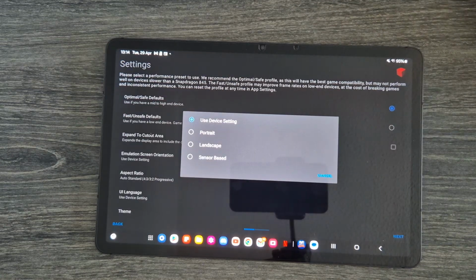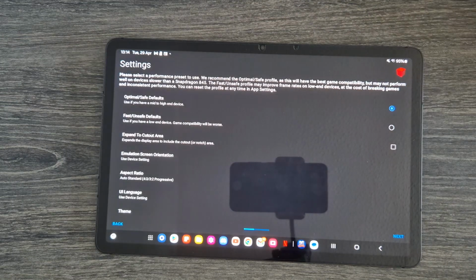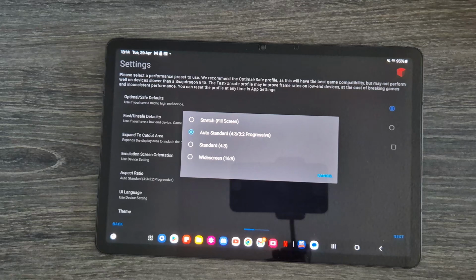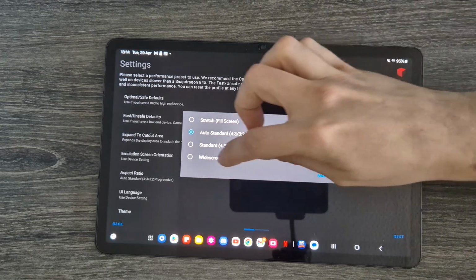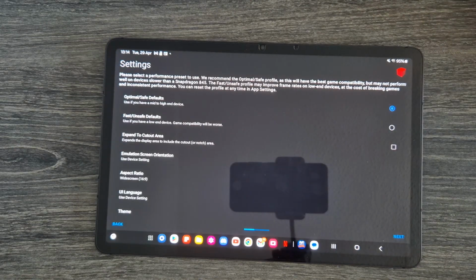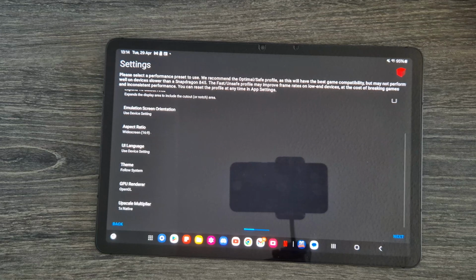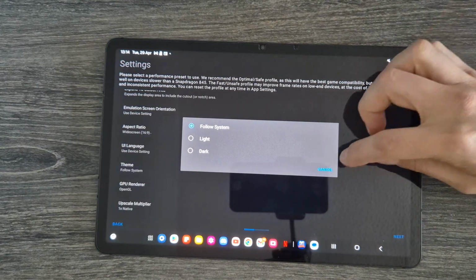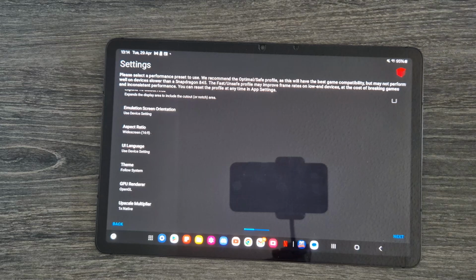The next quick setting is the emulation screen orientation. I would just leave this as use device settings. Aspect ratio is entirely up to you, but widescreen 16:9 for me. Next one is theme. I always just have this as dark, which is what my system theme is, but you can obviously change this manually.